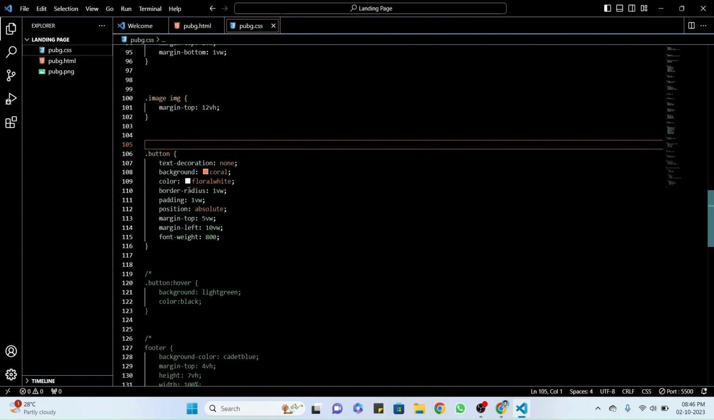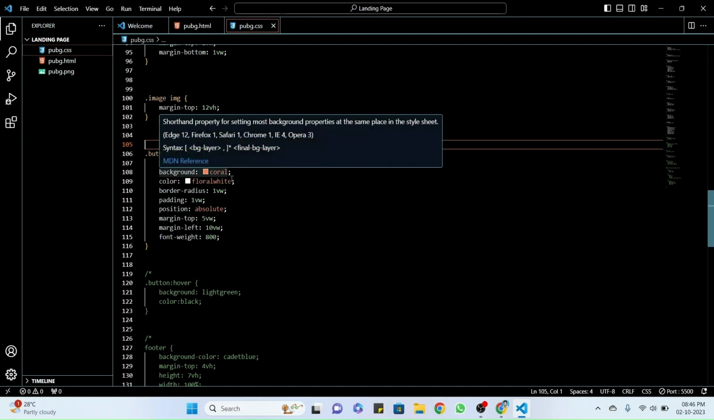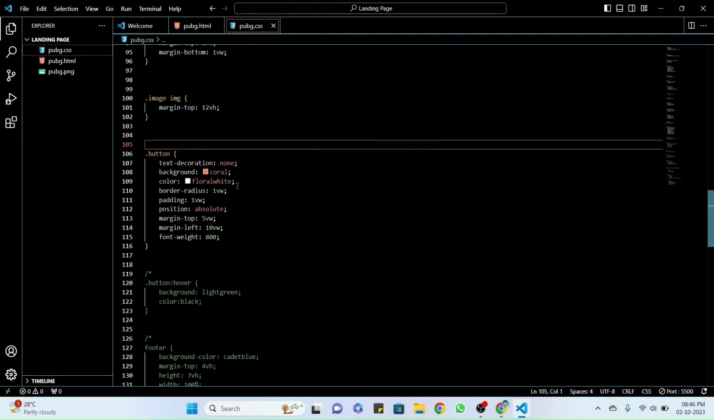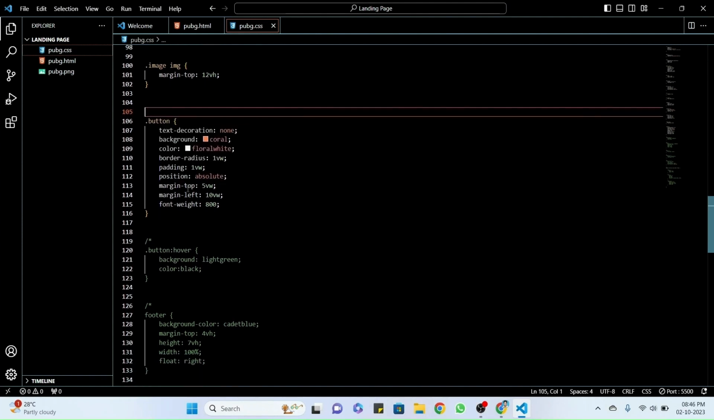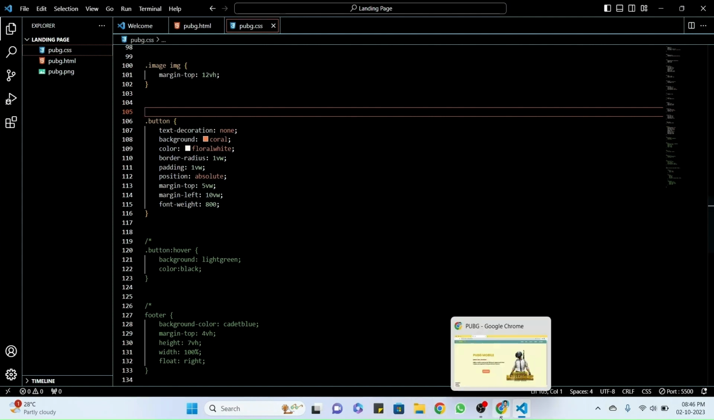And we are using in the next section the button attribute, and we have provided our stylings to the button. Text decoration is none, background is coral, and color of the text is floral white, and border radius we have given as 1VW, and padding on all sides is 1VW, and position as absolute, and margin top as 5VW, and margin left as 10VW, and font weight, the thickness of the font, we have given as 800. Let's see how it looks.